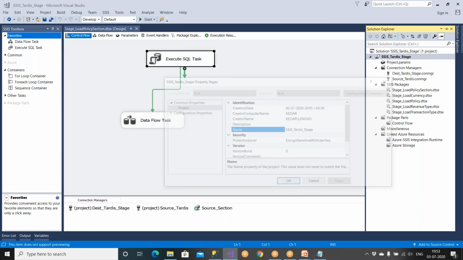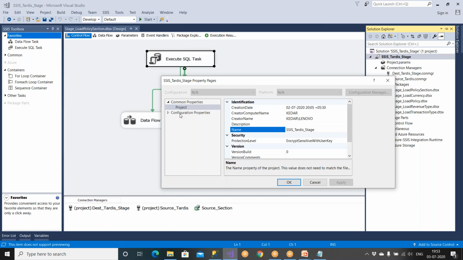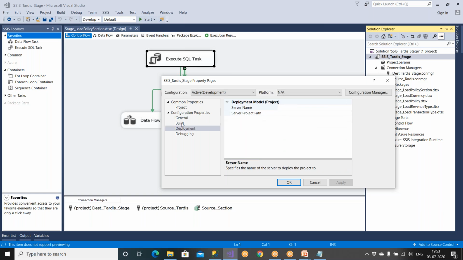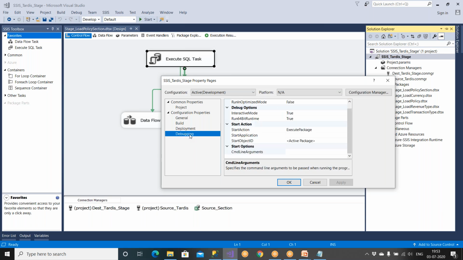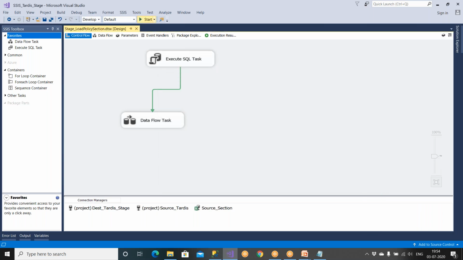Now when you go to configuration, click on the small triangle, and you will be able to get debugging, deployment, build and general. Here you have a few properties that we need to set. When you go to debugging, Run 64-bit runtime is true, and you have to make it false, which means 64-bit is off and 32-bit will be on. Clear? Let me make this change, go and execute it.